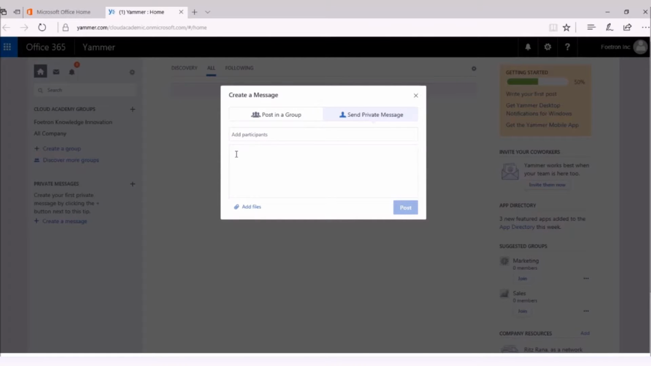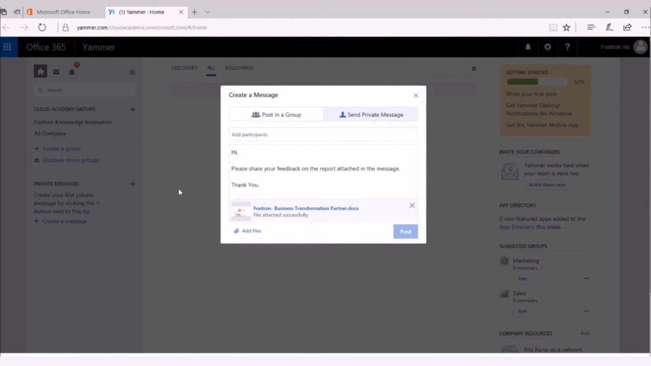You can type the message in the content box and can add the file as an attachment that you want to share. Let me compose a draft message here and add a file to this message. I had already composed a draft message and had attached a file on which I want the feedback from my colleagues. You can either send the message to a particular user in your Yammer network.